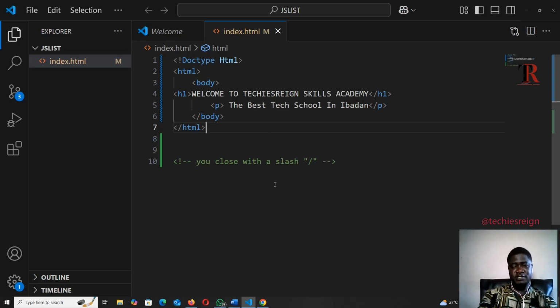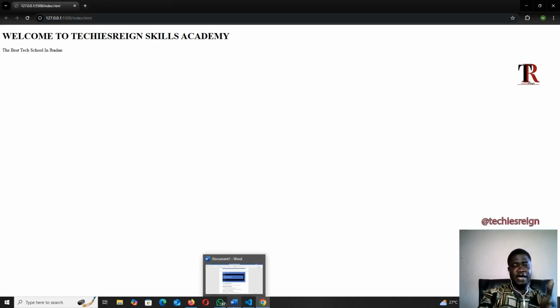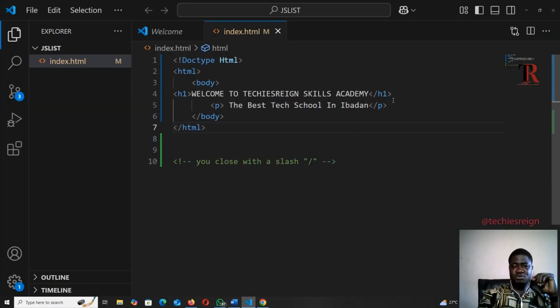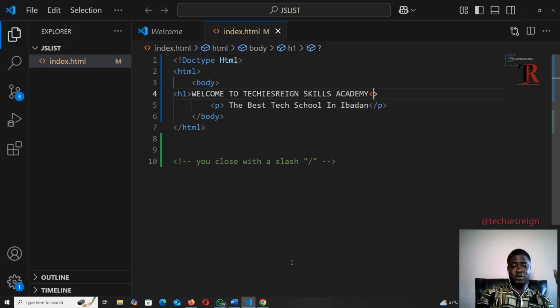Let's save that and come back to our live server. Now we can see how well arranged it is. Even though we are not using CSS yet, it's still cool because we know which one is the header and which one is the paragraph. Good. So now let's come here and remove this H1 closing tag. Let's just highlight it and take it out. Good. So let's Ctrl S. We have removed the closing tag for the H1, and we have saved it.